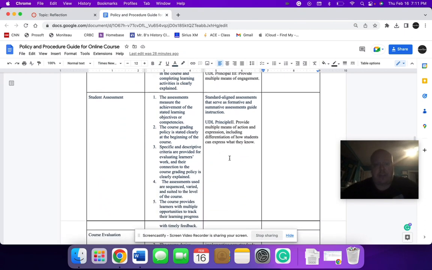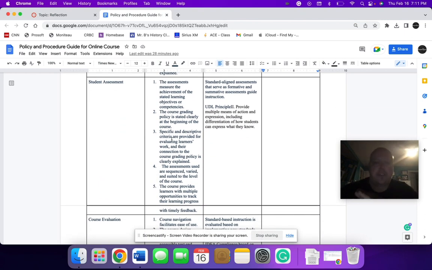The next would be student assessment. This is a little bit more in depth. This is looking at the assessment of measures achieving the stated learning goals and objectives. The course grading policy would be clearly stated. And again, I'm looking at it from the high school perspective. Specific and descriptive criteria are provided for evaluating learners' work and their connection to the course grading policy.